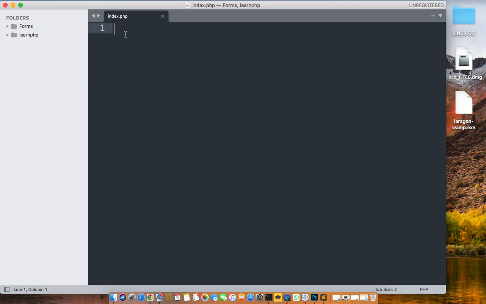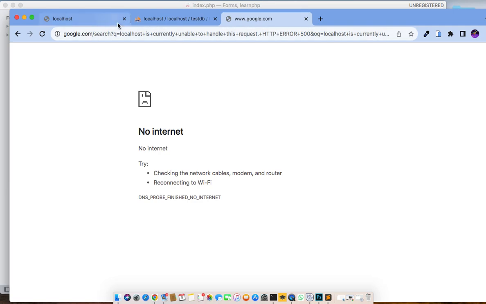So let us write our first program. Now when you have set up your XAMPP and it is running, for you to know that it's running, you have to go to the web browser and type there localhost.